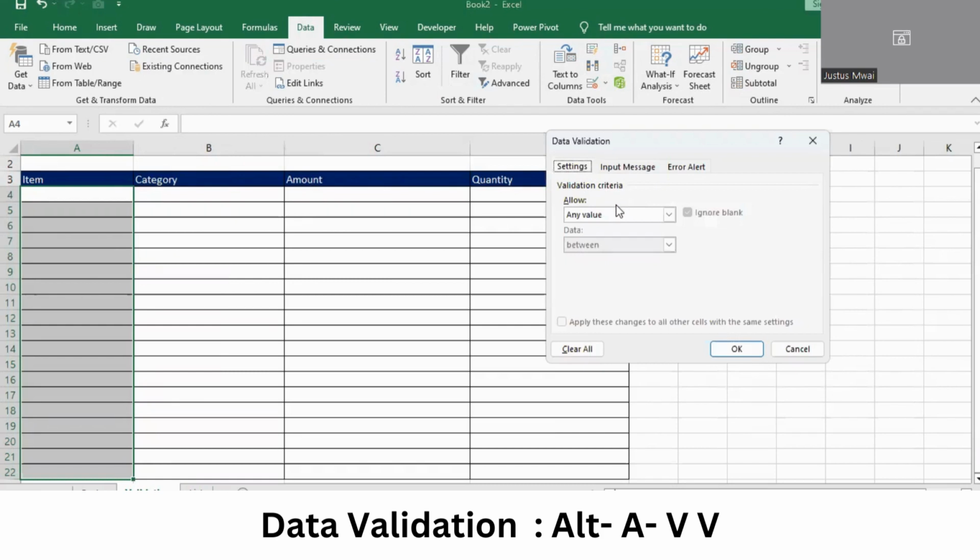Now in the settings, the validation criteria here, we need a list. These are the values you need to insert. You can use any of these options, like whole number, you can just indicate that. We'll come back to this. For this instance, we need a list, so you just click on list, and then you can key in your list. For example, we can say Samsung, comma, Itel, then say okay.